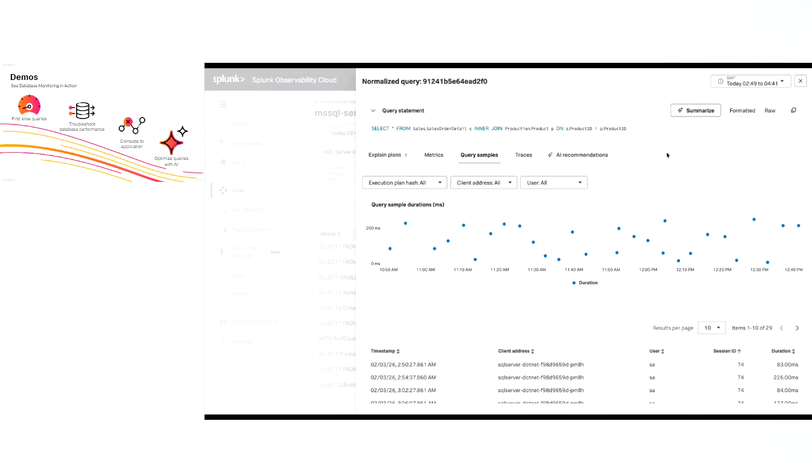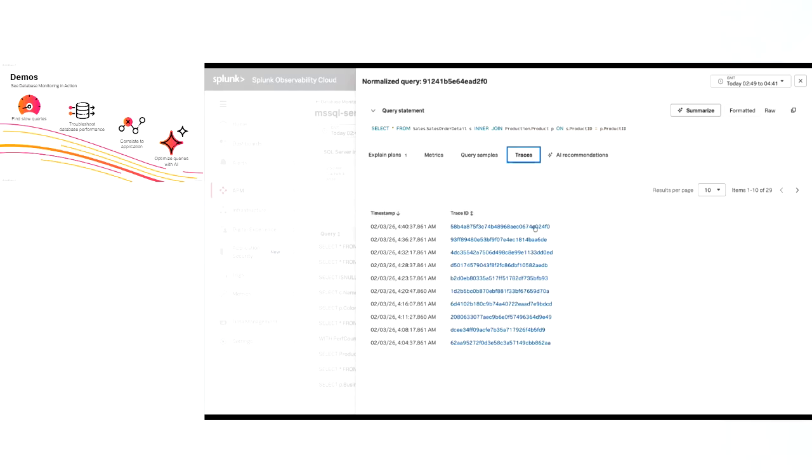But another part is, what if you realize, oh, this query is a problem, but it looks like the query is not written the right way, right? So that's where traces come in. You can clearly identify which traces this query has been coming from, which application trace. You can drill down into a particular trace. It opens up the trace view in the application performance monitoring product that we have in Observability Cloud.